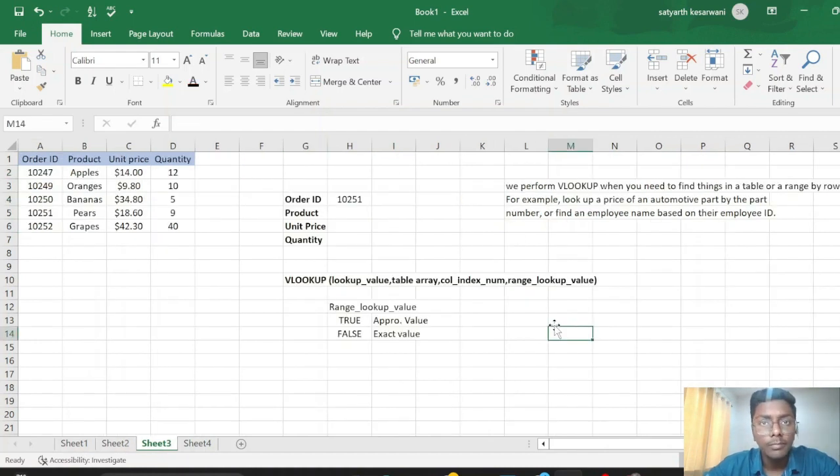So the next function is VLOOKUP. Let's see what VLOOKUP is. We perform VLOOKUP when we need to find things in a table or a range by row. For example, look up the price of an automotive part by the part number or find an employee name based on their employee ID. VLOOKUP accepts 4 values. First, lookup value, second, table array, third, column index number, and last, range lookup value. So, what is range lookup value? First is true, which accepts approximate values. Second is false, which accepts exact values.